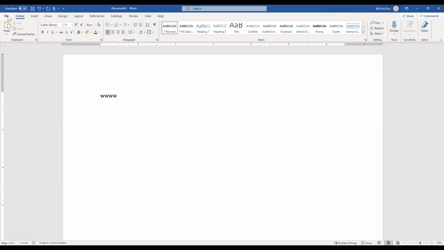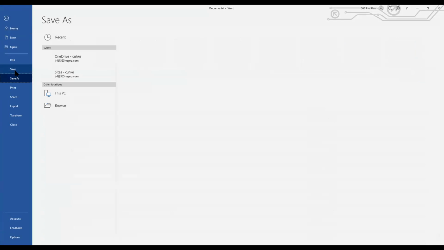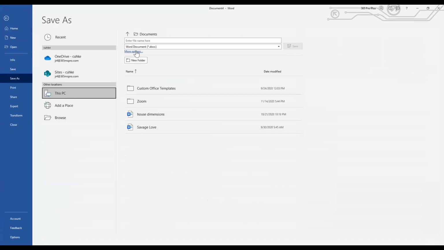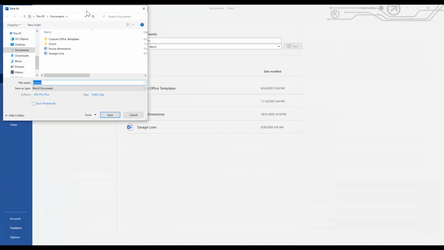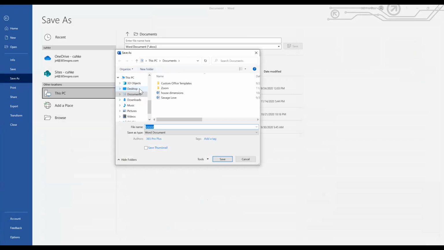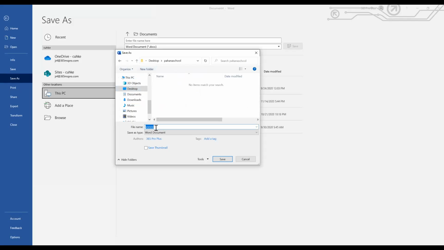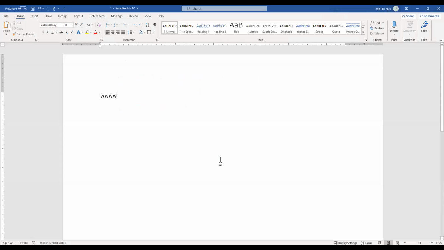You can either go for save. Let me go for save. Let me use a different place. I'm going to say this PC. I'm going to go to a different place in the computer. Let me go to desktop. Let me click and create a folder called Pahana School. Let me go inside. Let me put the name 1 to save. Right? If you do this, let me share the whole screen now.